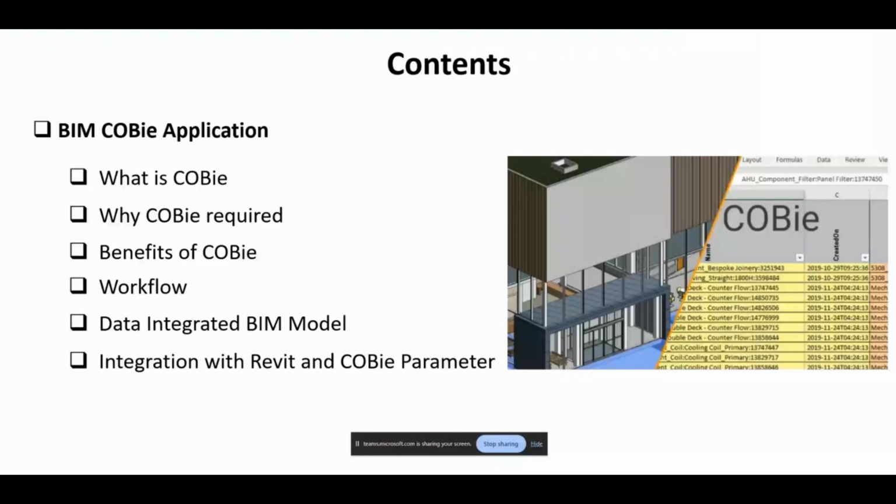Okay, and then what are the benefits of COBie, and then what is the workflow, and then the data integrated BIM model. Finally, data integration with Revit and COBie.